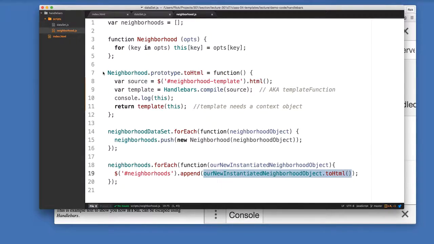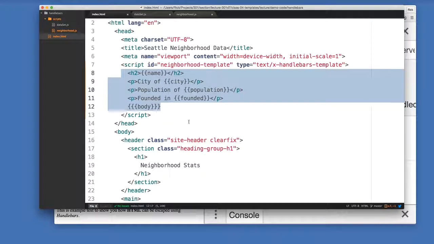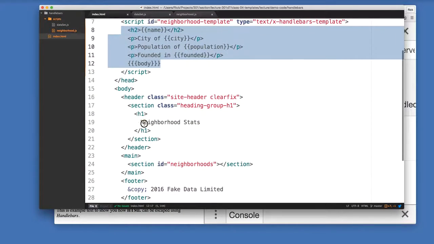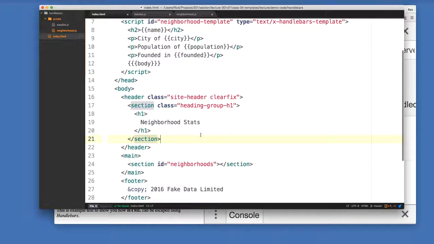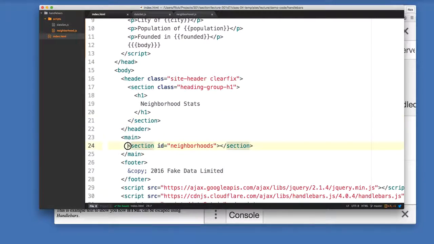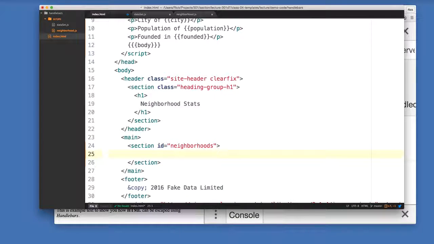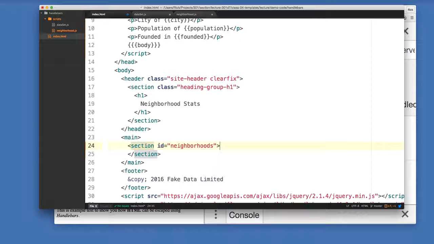So let's go there. Here we have neighborhood stats, which is what we saw initially on the page. And here's our neighborhoods ID, which is nothing more than a section. So it's as if we were literally filling this out all right in here. Handlebars is doing that for us.